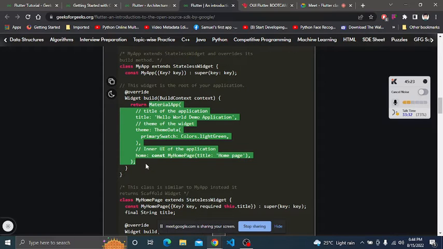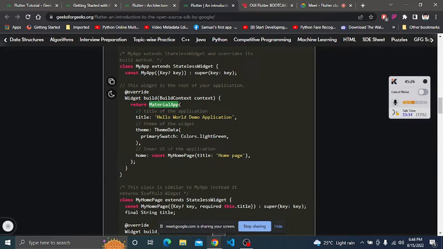So this widget that we have here, which is MaterialApp, is a widget that contains all the material design that you can have on your application. All this material design, you now have access to inside your MaterialApp. So in this MaterialApp, you have the title, you have the theme, you have your home, and a lot of other stuff. So now we return the MaterialApp.